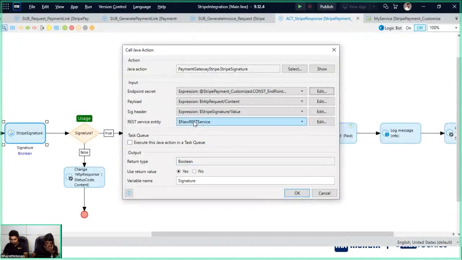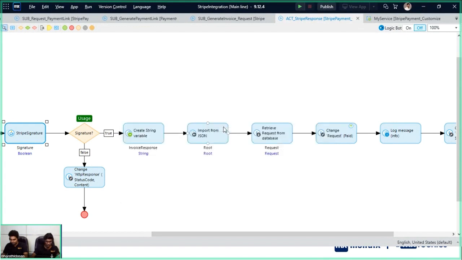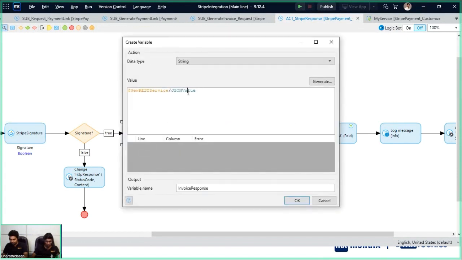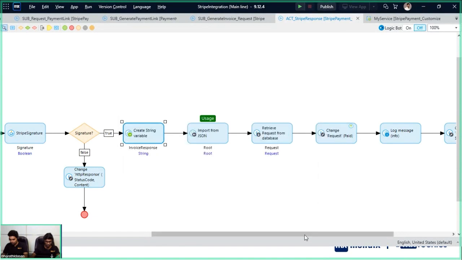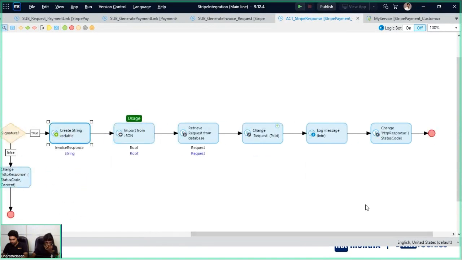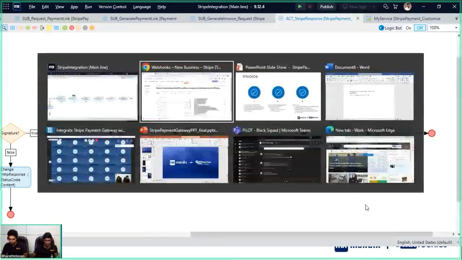Apart from that, we need to pass the signature which we got from the HTTP headers, and we need to pass this new REST service entity. We will append the request from Stripe to this particular entity. Using that entity, we can get the JSON value from the Java action, and do the necessary things here. Let me quickly showcase a demo of how this webhook works. Let me generate an invoice again and pay for it.